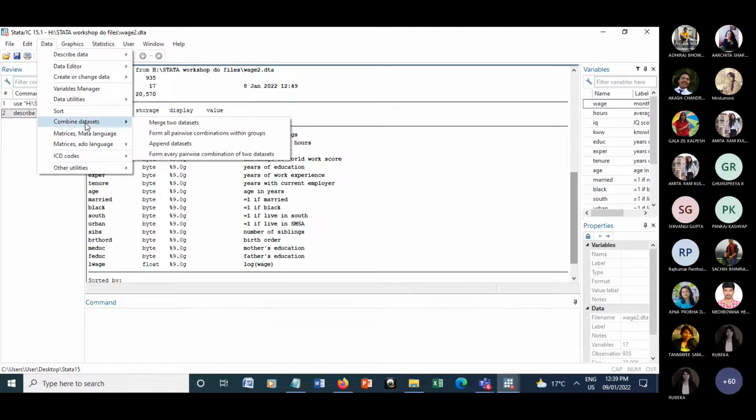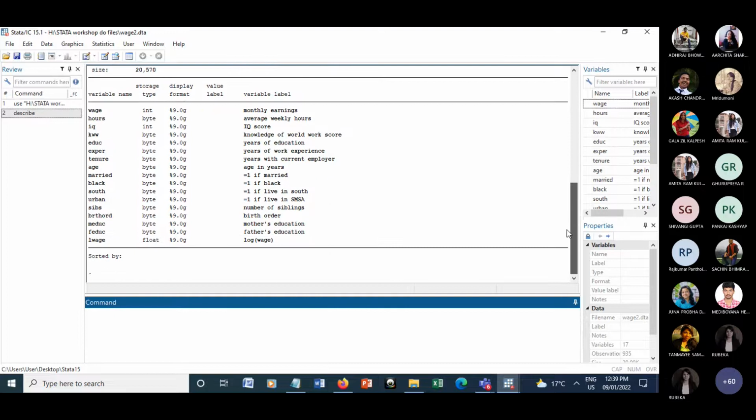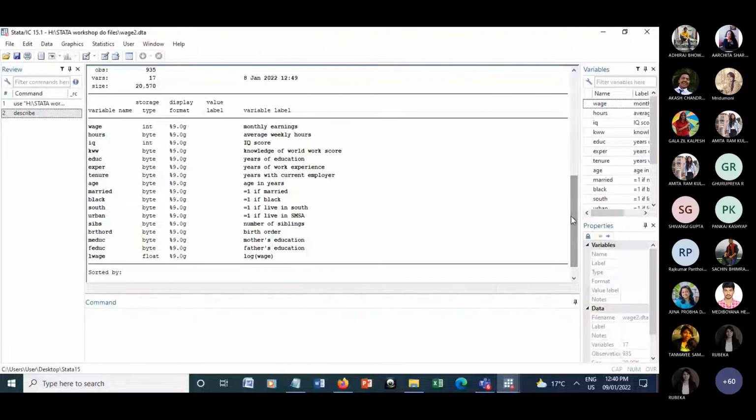You go to data, combine data sets, then there are two options: merge two data sets and append two data sets. I'll show you each one of these. In the first case, suppose you have two different data sets, but you want to combine them in such a way that you have more variables. Suppose in data set number 1, you have information on some variables for 935 individuals. Then in another data set you have information on the other variables.